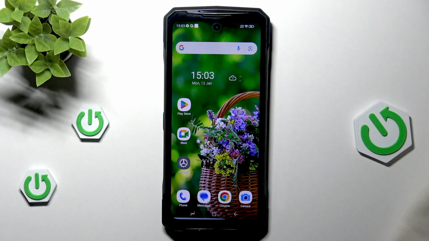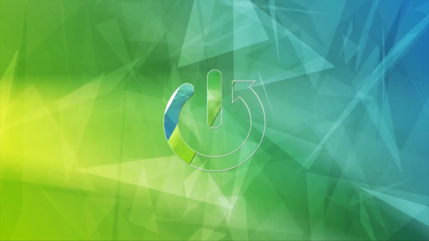Hi everyone, in front of me I've got the DOOGEE V40 Pro and let me share with you how to block a number on this device.